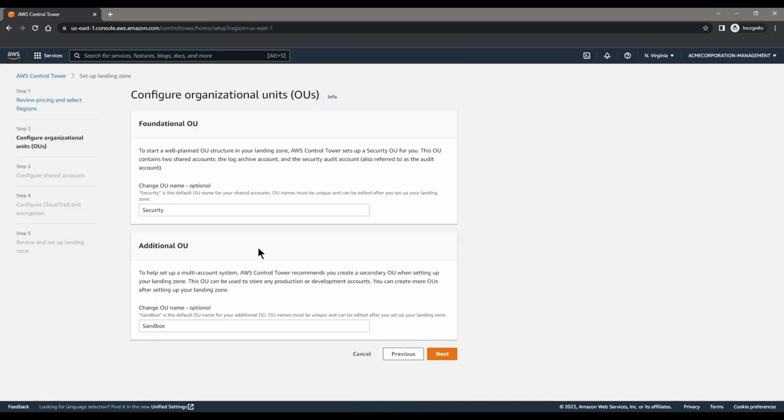Click next. So this is the foundational OU. This is where the two accounts are created, audit and log archive. I'm going to call this foundational. We may add more accounts to that OU if needed in the future. If you're going to be doing anything with serious compute or networking, then creating a networking account in the foundational OU would make sense, where you can create your VPC or VPCs and expose the subnets to other accounts.